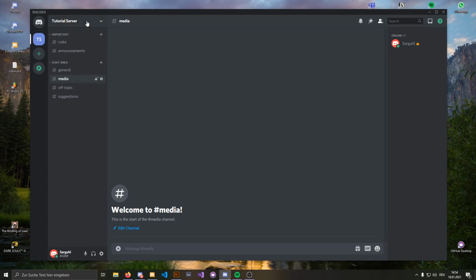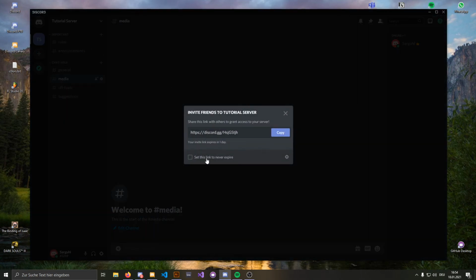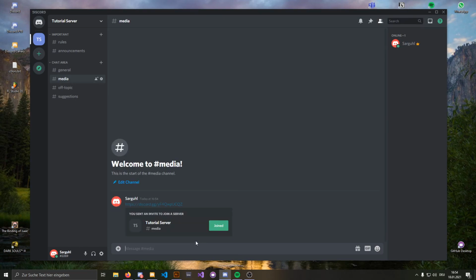You can also invite people to your server by clicking up here on invites, and then you can set this invite to never expire. By the way, if you want to join the tutorial server, make sure to go ahead.